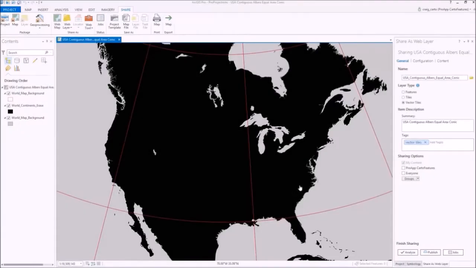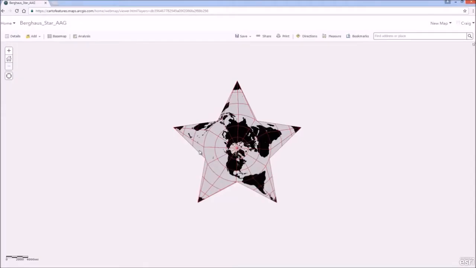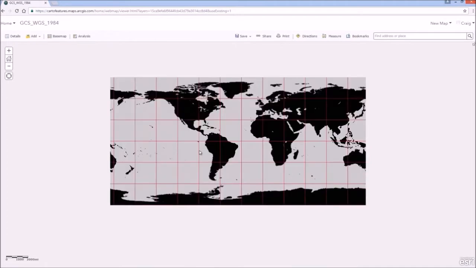Vector tiles now have an integrated sharing experience. You can now upload and publish more efficiently. Notice this web map is not in Web Mercator. You can now publish and view vector tiles in any projection that ArcGIS supports. You can also print and export vector tiles. Here's an export to PDF. Notice that the content remains vector throughout. And yes, any projection that ArcGIS supports.